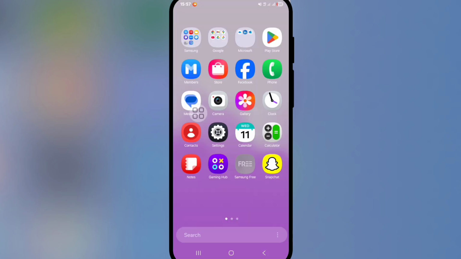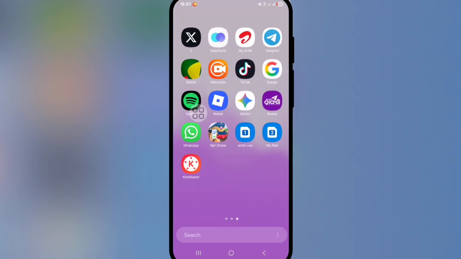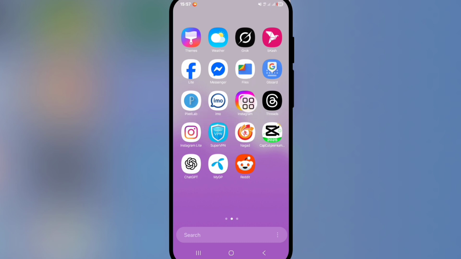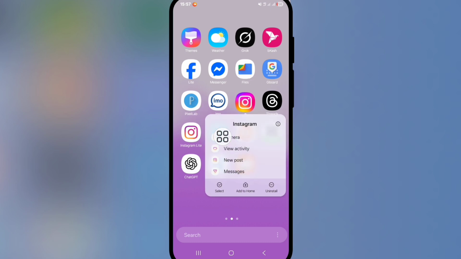Now find Instagram and then tap and hold on the Instagram app. Now open Instagram app info. Just tap on the I button or app info.